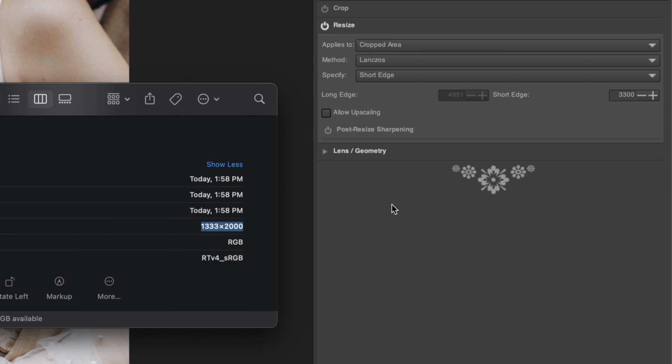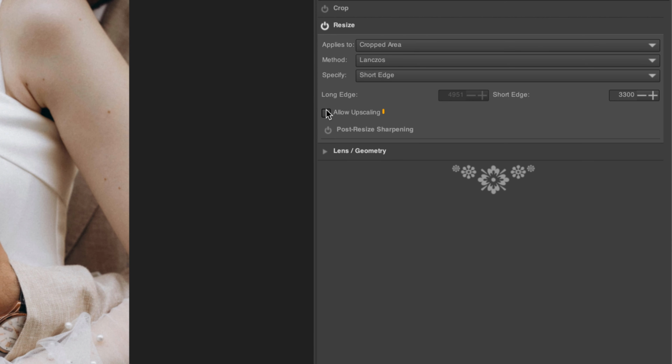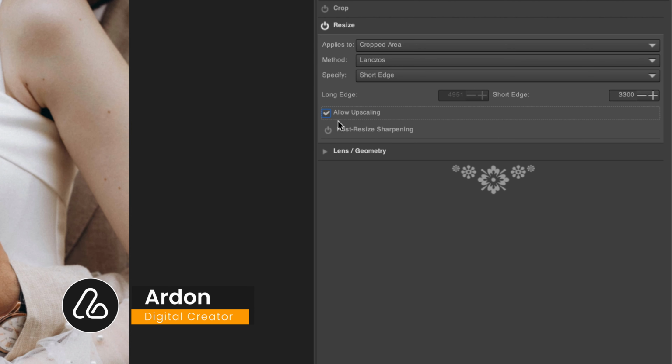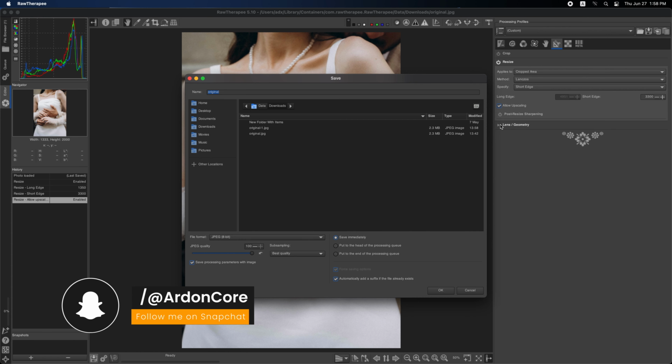To activate the change and achieve the new desired dimensions, we will need to enable the Allow Upscaling option. This will allow you to increase your image dimensions to the new desired dimensions. Then, export the image again.